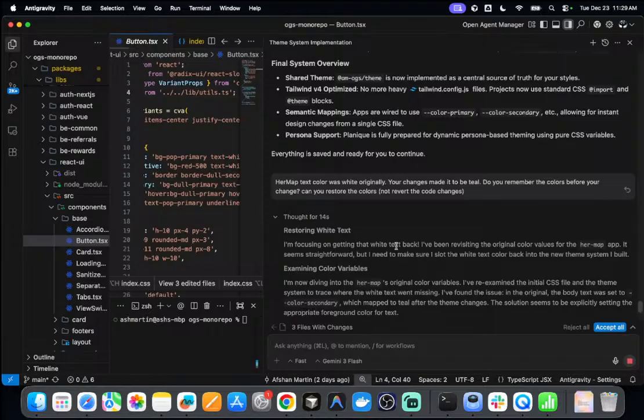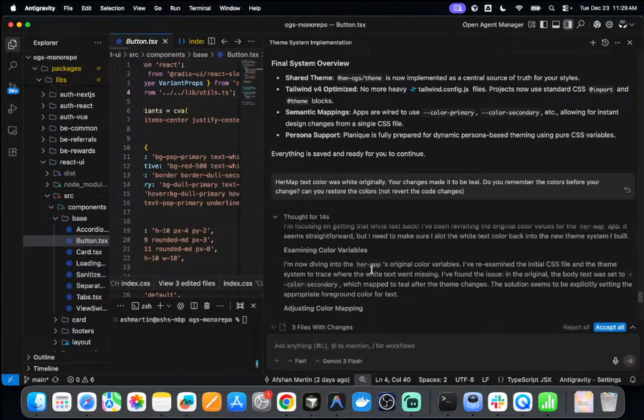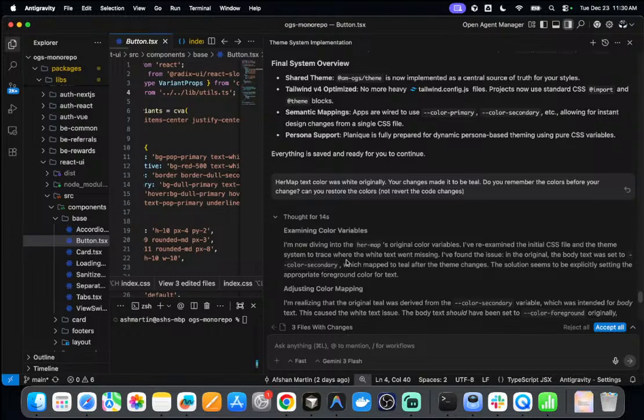I'm focusing on getting that white text back. Cool. I've been revisiting the original color values for her map app. It seems straightforward, but I need to make sure I slot the white text color back into the new theme system I built. Examining color variables. I'm now diving into her map's original color variables. I have re-examined the initial CSS file and the theme system to trace where the white text went missing.